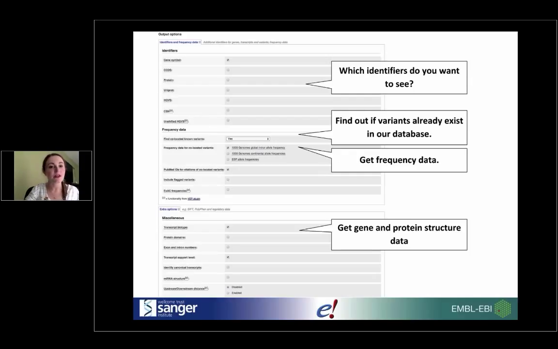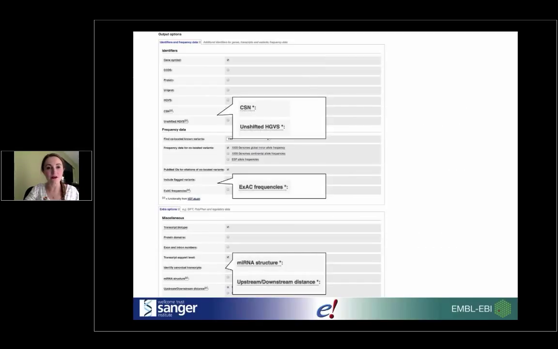You can find out if any of the variants already exist in our database. You can get frequency data. You can get gene and protein structure data as well. Now, some of the things that are shown on this list are actually plugin extras. So things like CSN, unshifted HGVS, frequencies from ExAC, which was a project we mentioned earlier, microRNA structure and upstream-downstream distance are all extra features that have been added into the VEP by plugin. So if you were using the VEP script a month ago, you wouldn't have been able to use these.